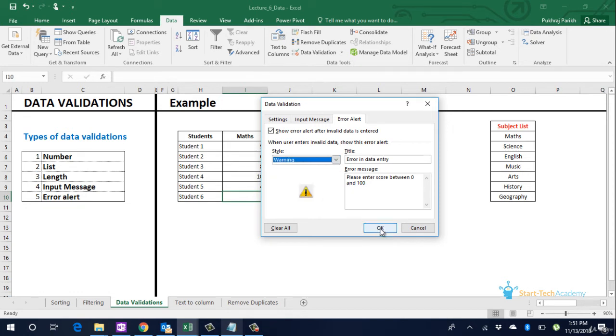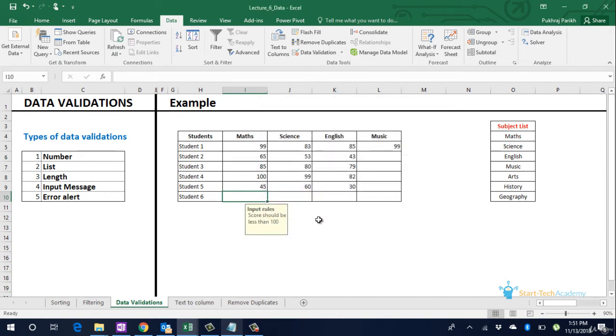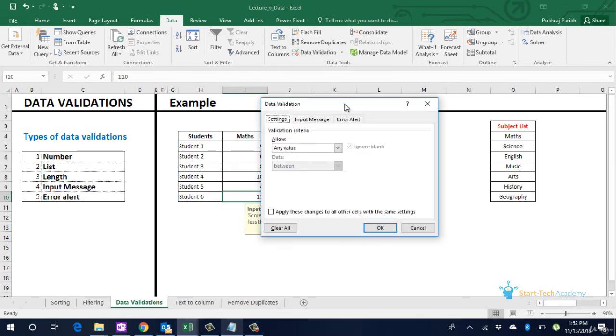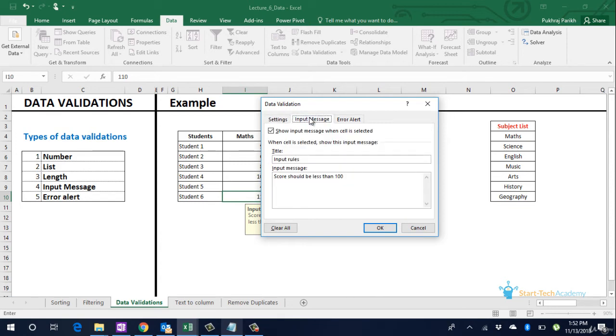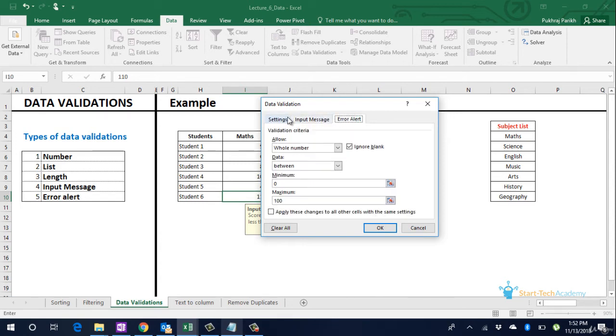I'll use the warning sign. Okay. Now in this cell you see that whenever this cell is selected, the input message will be shown, and whenever you break the rule, so probably I forgot to mention the rule. Let's go and mention the rule first. Allow whole number between 0 and 100. Let's check if the input message is still there. Yes, error alert is still there. Okay.